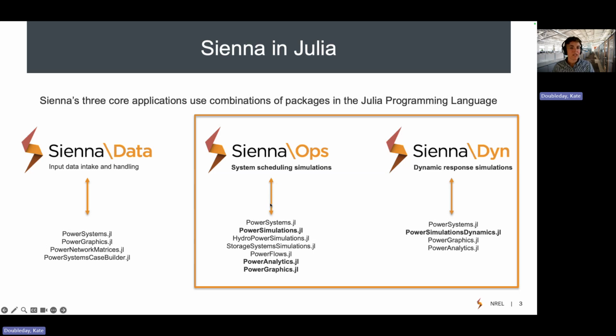So today we're focusing on a couple of different packages across both Sienna Ops and Sienna Dyn. The majority of the video will focus on Sienna Ops, including how to access results in PowerSimulations, how to do some post-processing in PowerAnalytics, and some plotting capabilities in PowerGraphics. We'll also look briefly at the very end about some ways to access results in PowerSimulationsDynamics for Sienna Dyn.